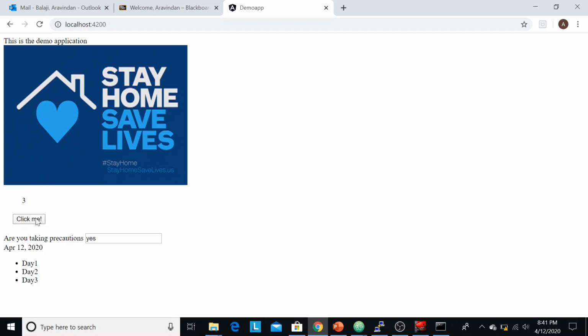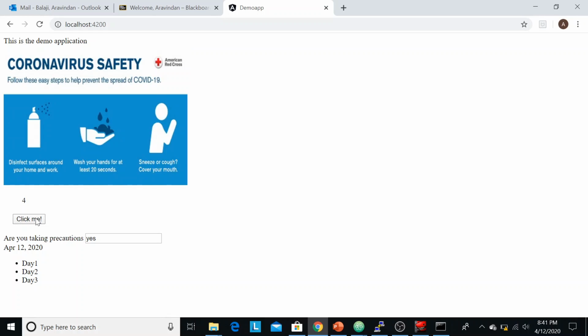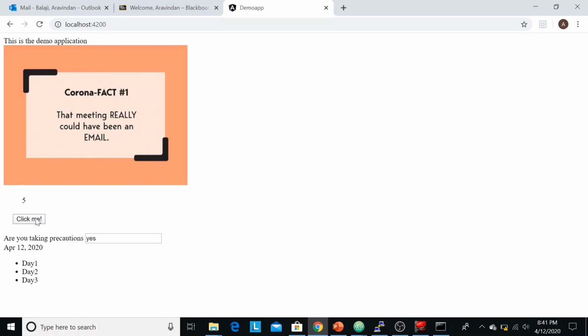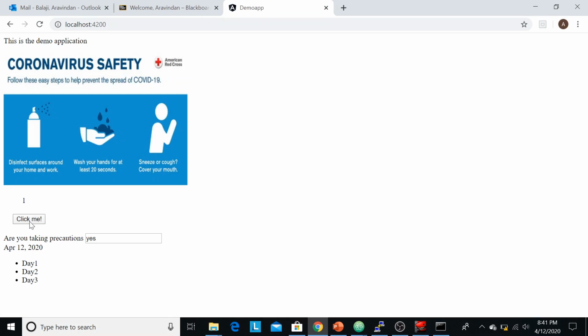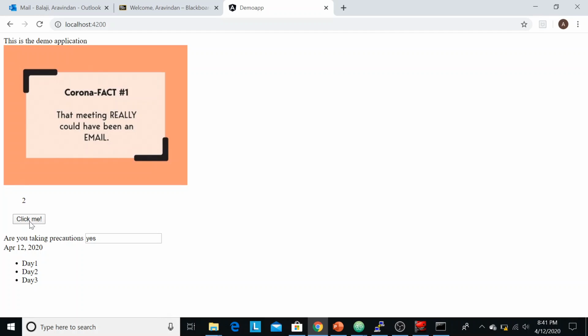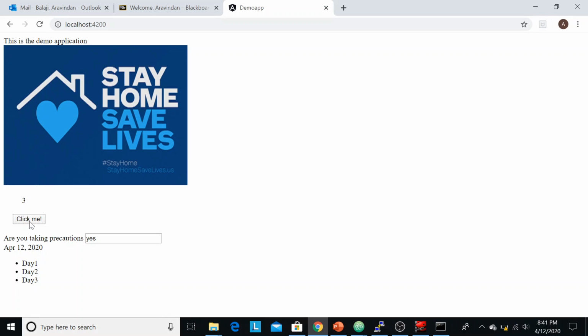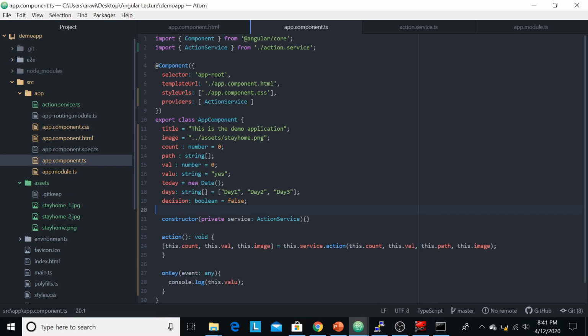Yes, as you can see, I'm clicking on one, and the image is changing constantly. Let us show it first. This is the first image. I'm clicking on one, and it is going to the second one. It's going to the third one. Again, it will return since we have only three images. So this is how you create a service.